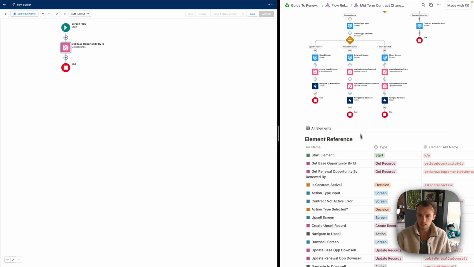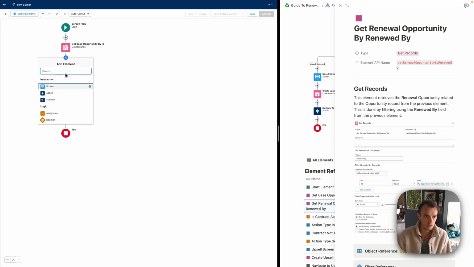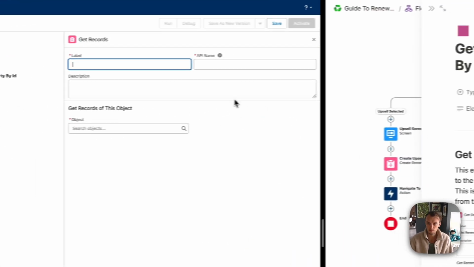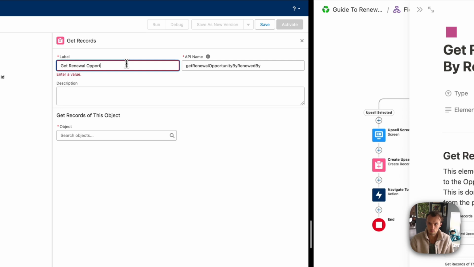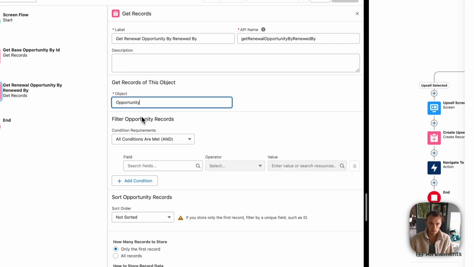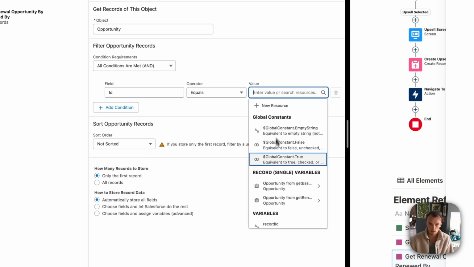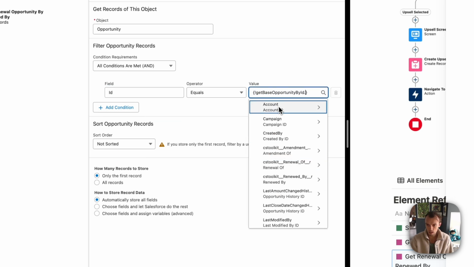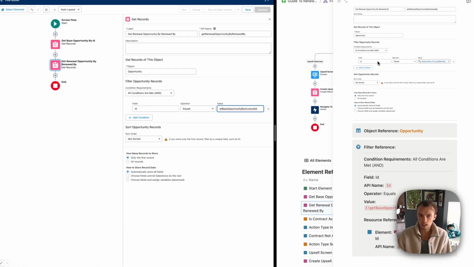So the next step is get renewal opportunity by renewed by, and this just gets the subsequent renewal opportunity of the base opportunity which you are currently on. So make a new get records element, copy this. Querying the same object, and we're going to set a filter for ID is equal to opportunity from get base opportunity by ID, and then we want renewed by, and that's it for this.